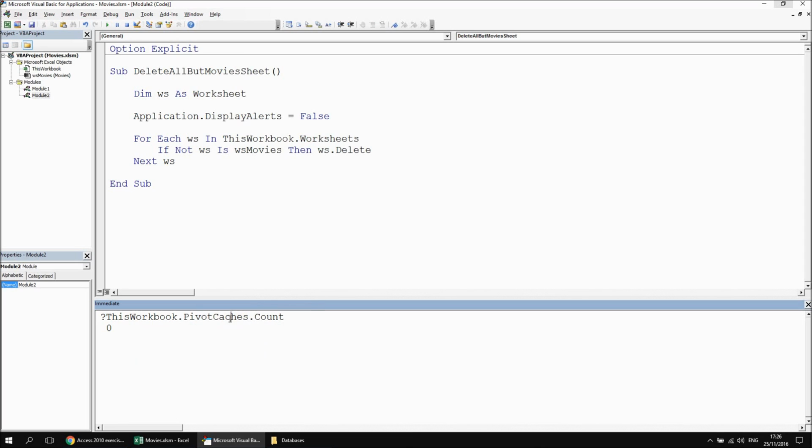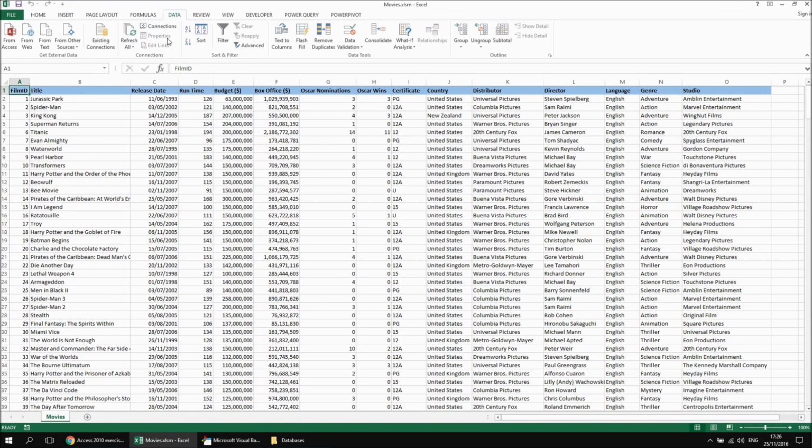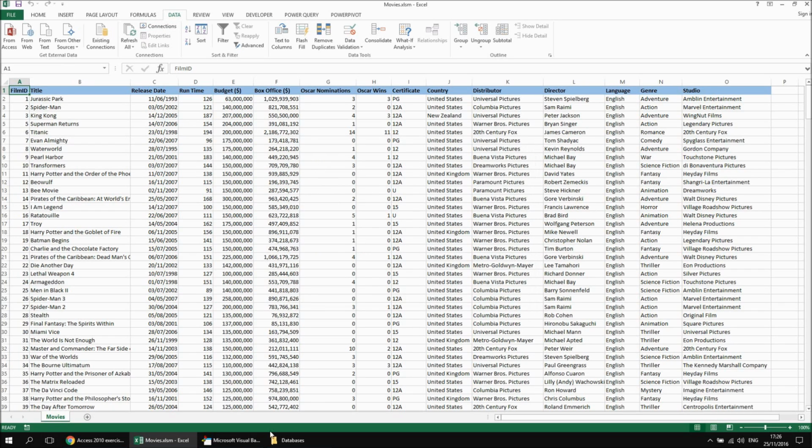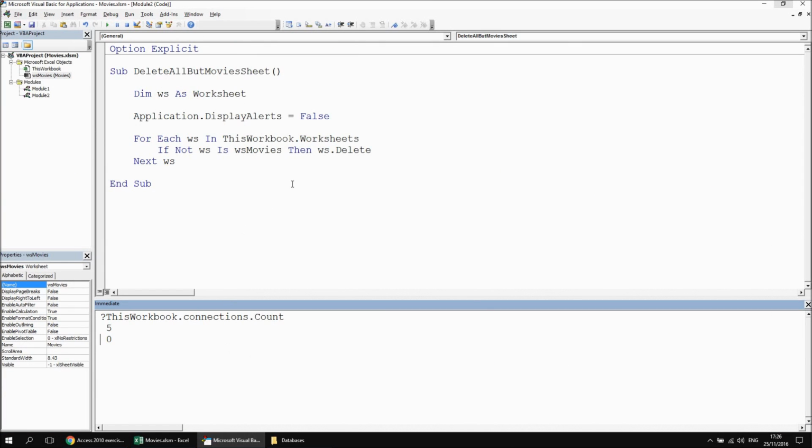If I change that to say this workbook.connections.count, however, I'm going to find that I've still got all the connections that I previously had, so all 5 of them. And it might be important to get rid of those. You can see them again from the data tab and the connections page. They're all just still listed there. So what I'm going to do next is to write a routine that's going to do the same thing but to delete all the workbook connections.